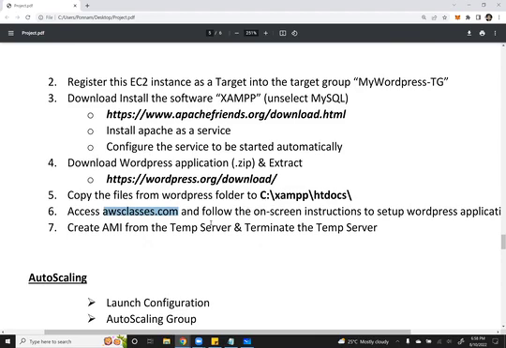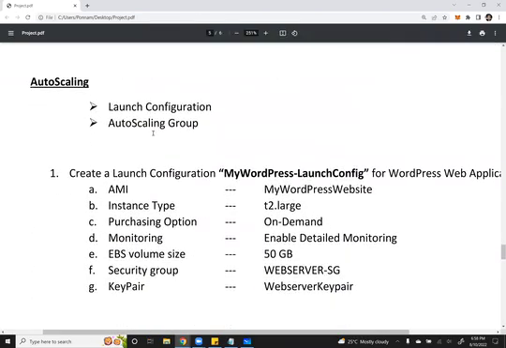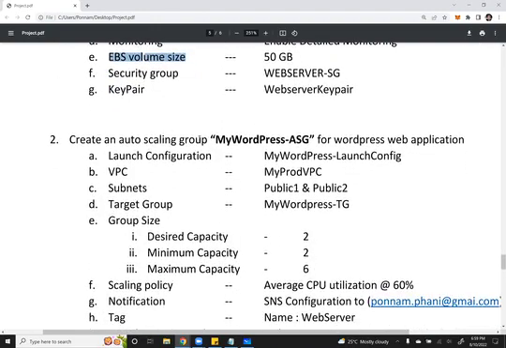Then we need to create the AMI. And we can terminate the temp server as we don't need that. Then we have to go with auto scaling, like the launch configuration and auto scaling group. While creating a launch configuration, you have to select the AMI, what type of instance you need to use, the purchasing option, whether on demand or spot, whatever it is. Monitoring to be enabled with detailed monitoring. For the EBS volume size, I will go with 50 GB, then the security group, and keep it. Then the auto scaling group.